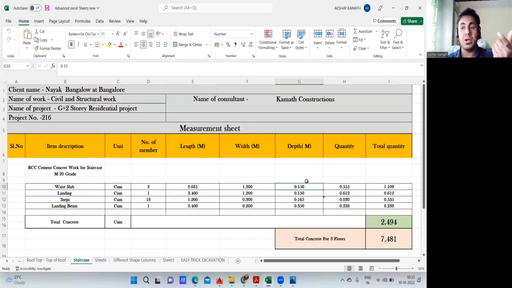Can I not find the concrete quantity? It's rectangular in shape. So it will be 3.081 multiplied by 1.2 multiplied by 0.15. I'm going to get 0.555. So this is for one waist slab. The total quantity will be how much for the complete floor? So we have two waist slabs. So 0.555 into 2 will give me 1.109. Simple. Done. Waist slab is done. Now we'll go to the landing part. Now you know what is landing.